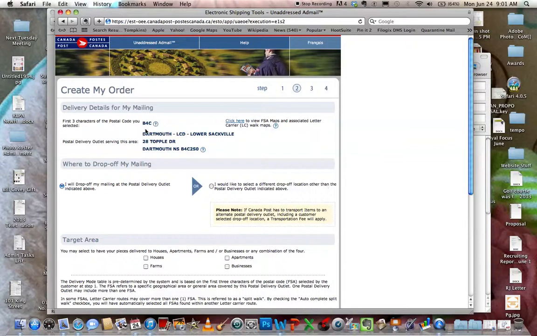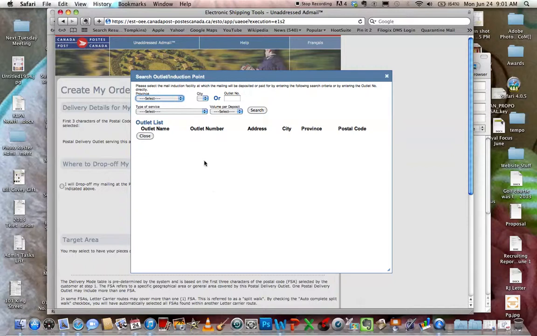On this next page, in your creation of your order, it's actually telling you where you need to drop off the pieces that you have. If you drop it off at this station here, they'll get out the next day. It says that you can drop it off at the one that's indicated above, or you can choose to drop it at a different postal outlet, and it'll take you into this screen, and you just select where you want to drop it off.